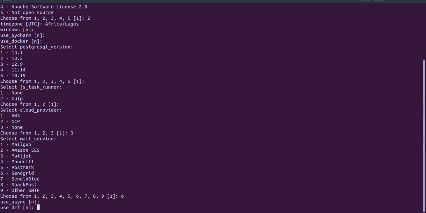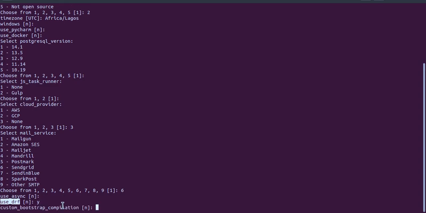Since we said we are going to create an API, you need to enable this, the use Django REST framework. This is it, use Django REST framework. This is the DRF. So all you need to do is just type Y, which is yes. So it adds that to your project. Custom bootstrap compilation.